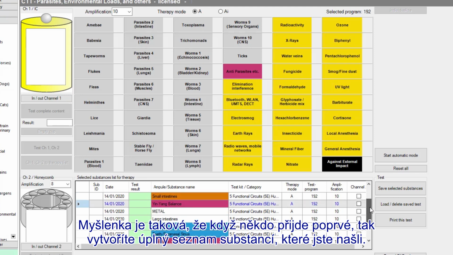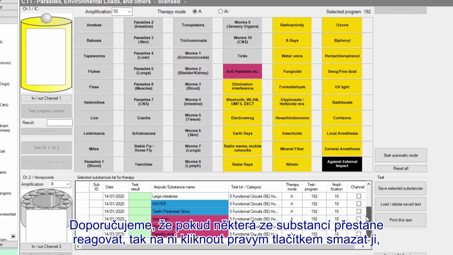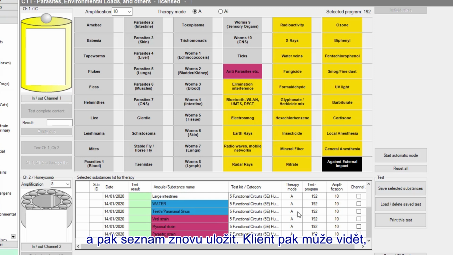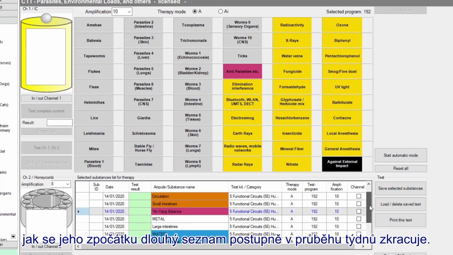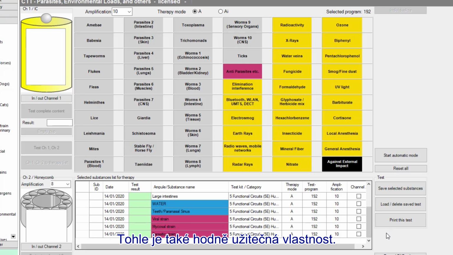So the idea is when somebody first comes, is to build up quite a list of things that you've found. Then when you start doing the therapy, things will start to disappear, and we recommend right clicking the things that no longer resonate and deleting them from the list and saving it again, and then the client can see a long list of things slowly going over the weeks, and that's really useful to do.